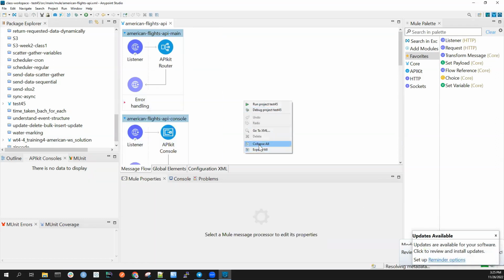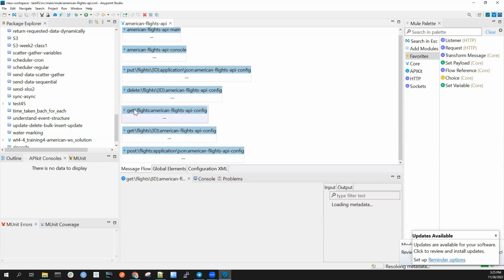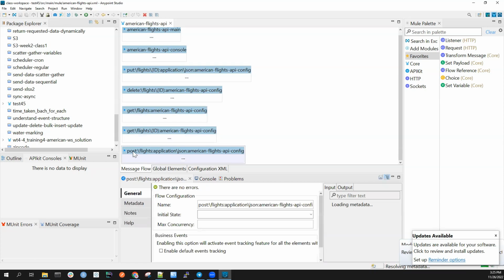So if we do this, we have all these flows. This one is the main one. This is the console. So you see, per method, it generates a flow. We say per resource and method combination. So we have flights ID, for example, the first one and the second one, they have two methods, put and delete, two flows, that means per method and resource ID combination. There is also get here for the flights ID. We have get for the flighters, we have post for flighters also, and we can see the RAML as well.